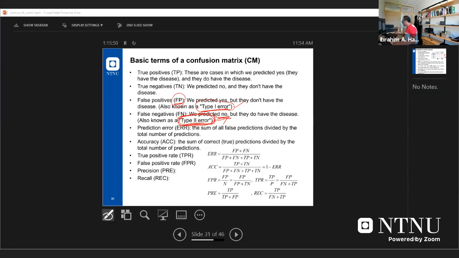Prediction error is the sum of all false predictions divided by the total number of predictions. This is the error, and in fact, this error is 1 minus accuracy. Accuracy is the sum of correct or true predictions divided by the total number of predictions. So if you can calculate accuracy, we can calculate error, 1 minus accuracy. If you have error, the accuracy will be 1 minus error.